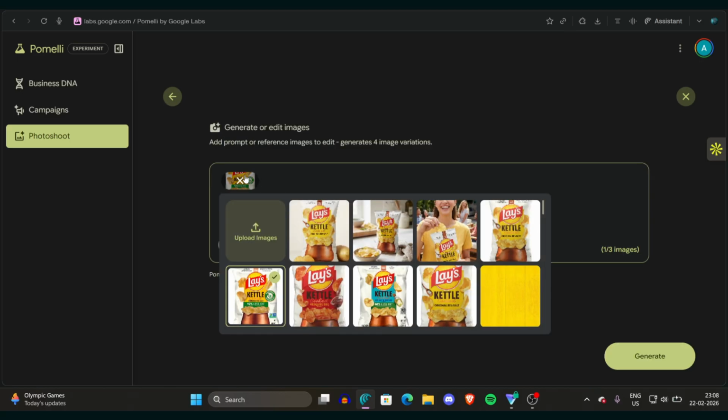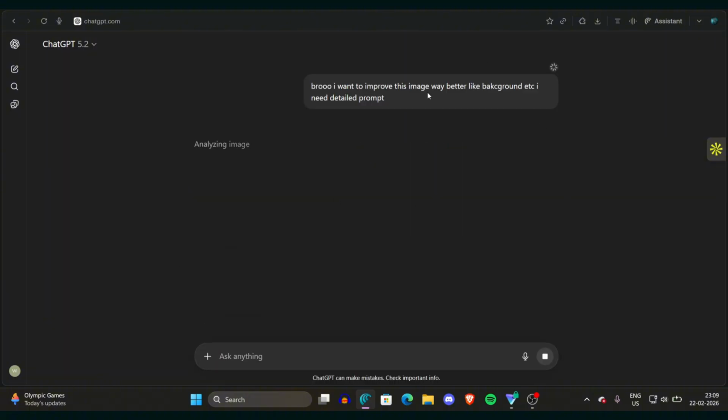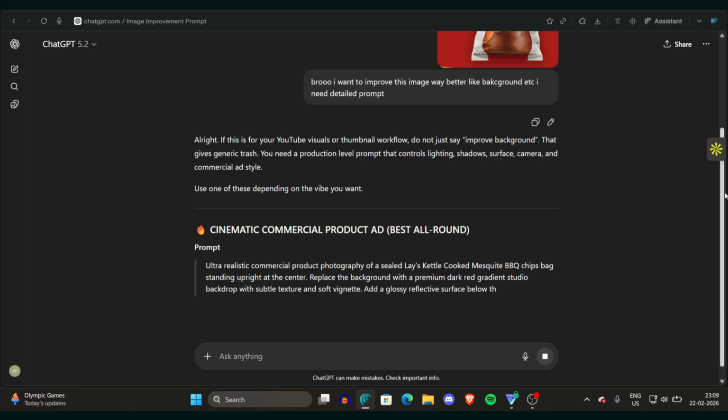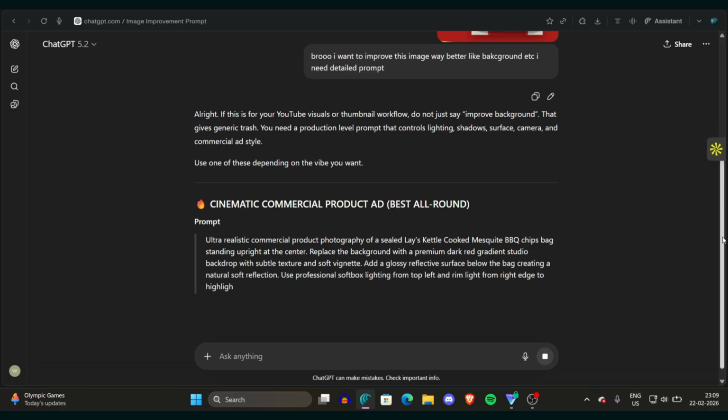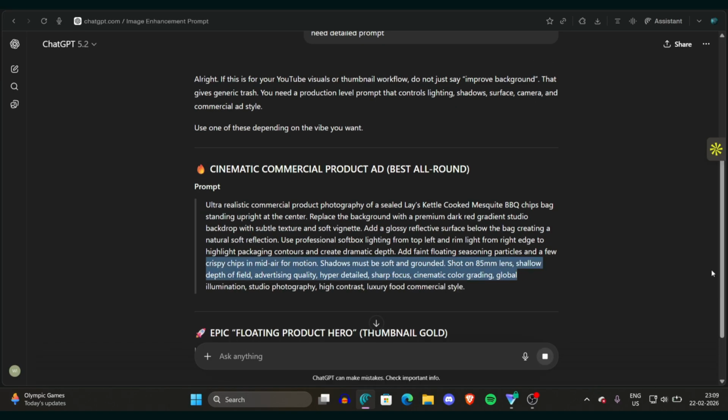If you don't know how to give it a prompt, simply go to ChatGPT. I said, hey, I want to improve this image way better, like the background etc. I just need a prompt for this. Simply click on here, you can select the images, and that's it. ChatGPT will analyze this image and give the prompt accordingly.